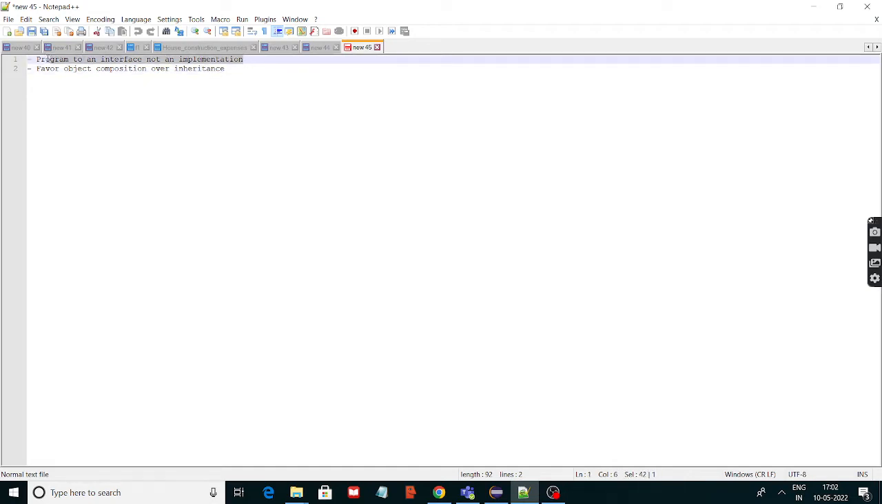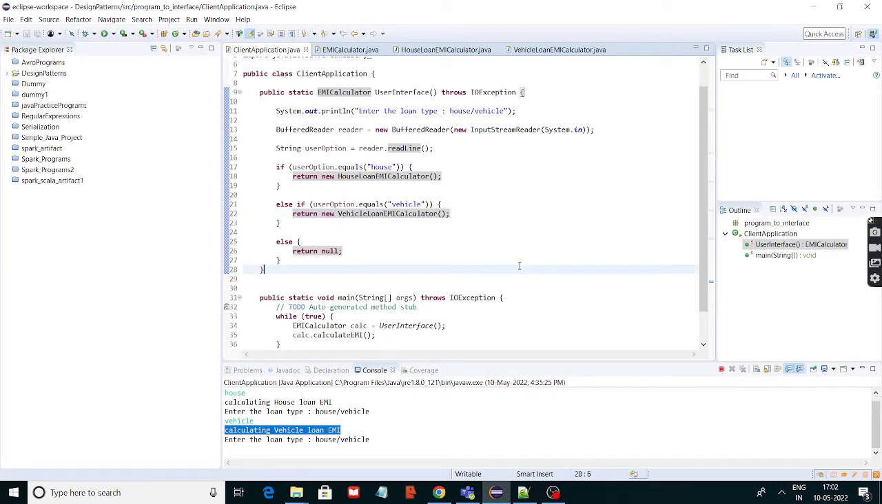Let's consider the first principle, program to an interface, not an implementation. Now let's understand this principle through an example. Let's consider this is a bank. You know that banks offer different kinds of loans like house loan, vehicle loan, agriculture loan, business loan, and many kinds of loans. But for the sake of simplicity, let's consider the bank is going to offer two kinds of loans. One is house loan and another one is vehicle loan.